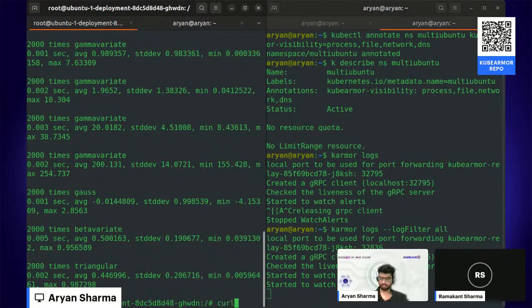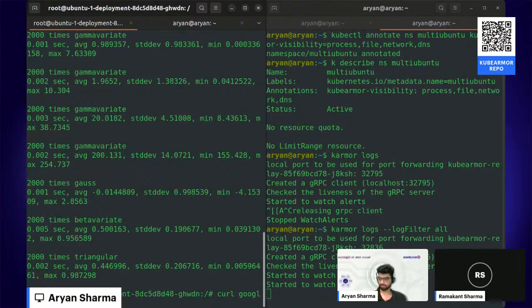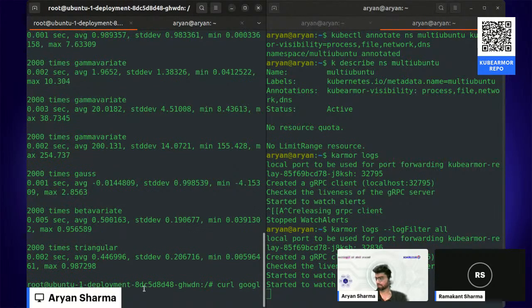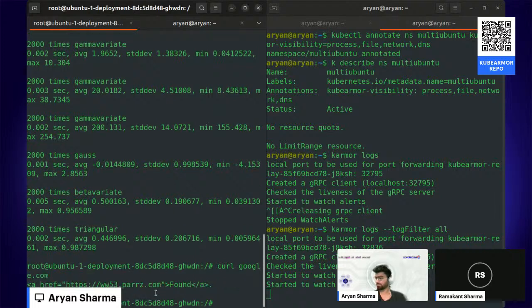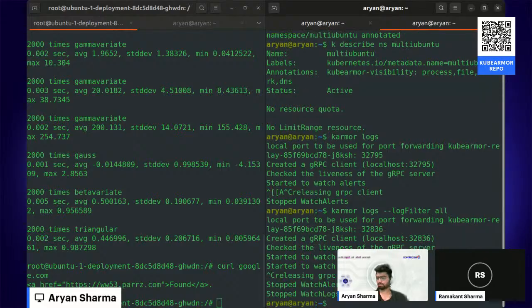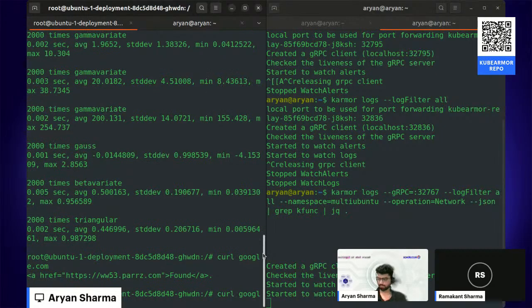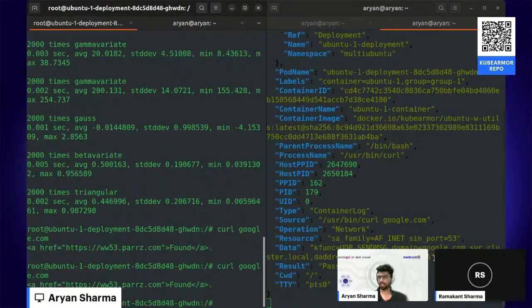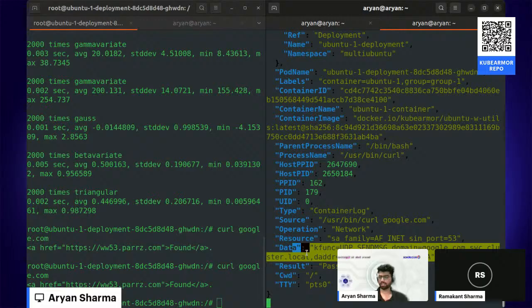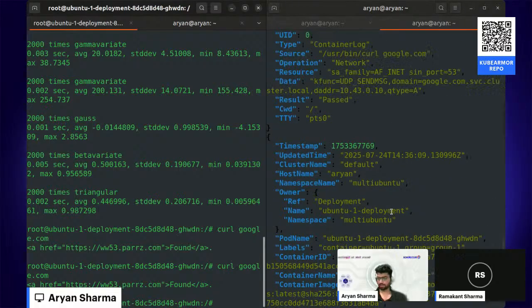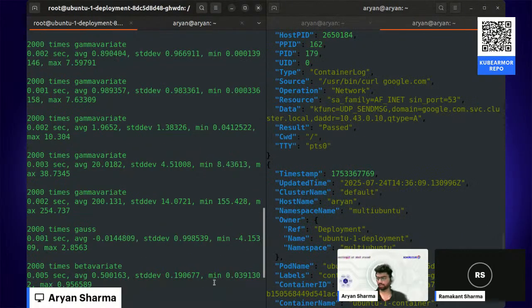Okay, I'll be trying for this. Here we can see that the data contains the kfunc UDP send message and the domain we are trying to access, and where the DNS resolution is happening. So this helps in the observability part for DNS.